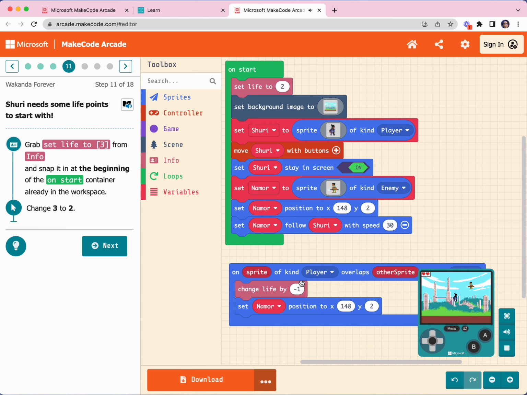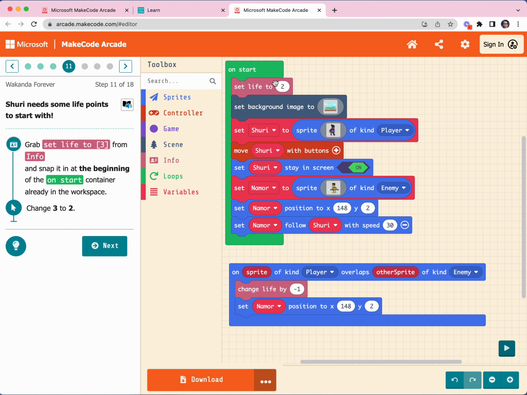So this is the opportunity for your students to set what they think is a good amount of lives. Have them play and test and see what works well for them, not necessarily just going based off of the tutorial. This is where you get to have fun and make it your own.